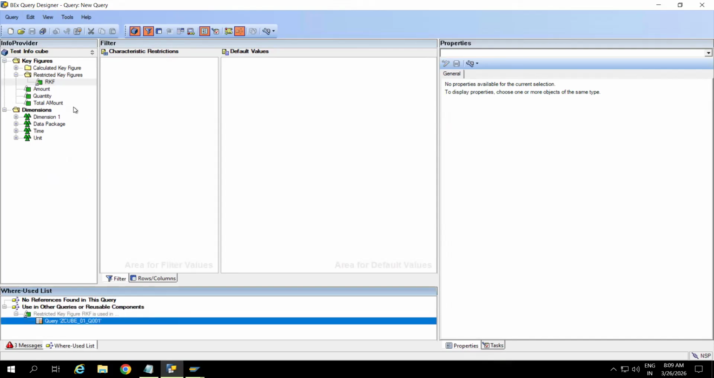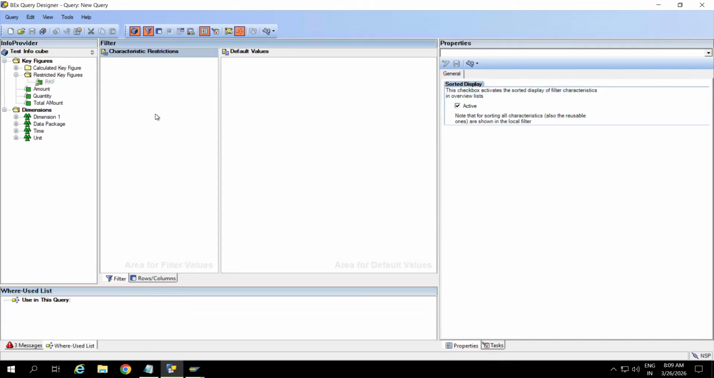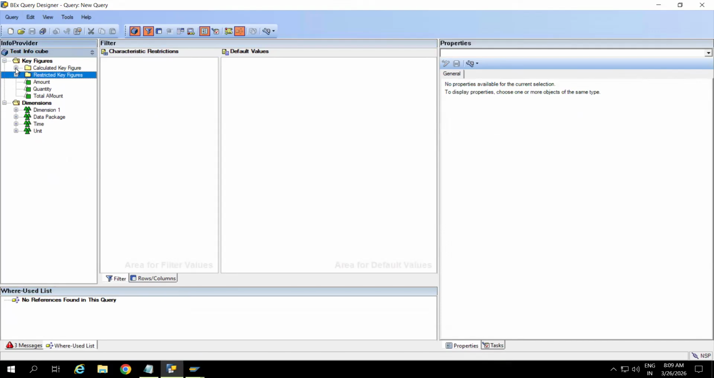Okay. So where you are using RKF and all, you can see here. You can go there and remove it. Don't use them in the Bex query. Then you can delete it. So simply you cannot delete a CKF or RKF after it is used in other queries also. It will have a problem.